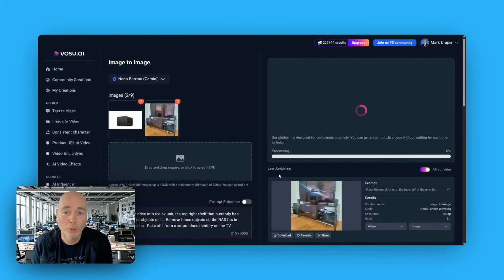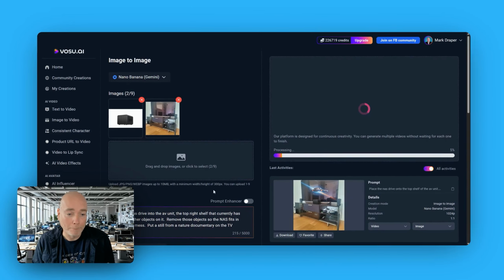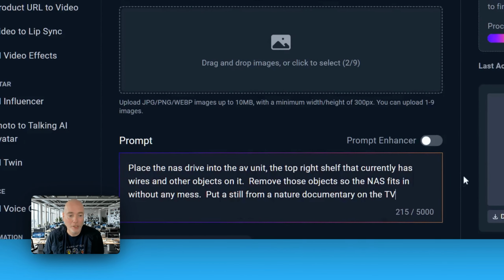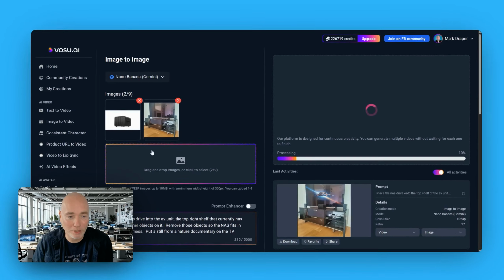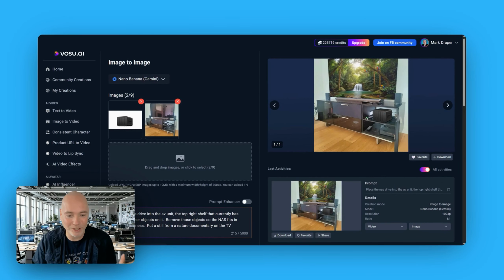What if you want to place a product in your own environment rather than a generated one? Well, I've added these 2 images to Nano Banana. It's a very powerful AI model, so it can take up to 9. And then I've given it a new instruction. I've asked it to place the NAS drive in the AV unit, and I've specified it to be the top right shelf. So we're aiming for the top right one. That currently, yeah, it's done it. It's done a good job. Currently has wires and other objects, and it's removed those objects and put a nature documentary on the TV rather than that reflection. And it's done it. It's put it in the correct position.